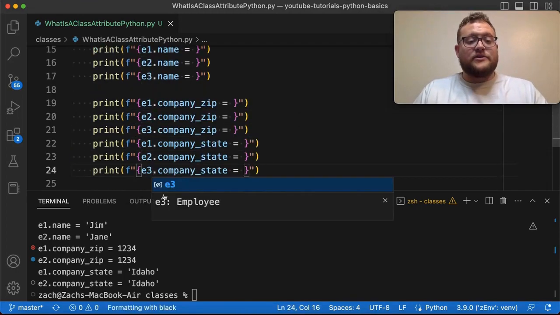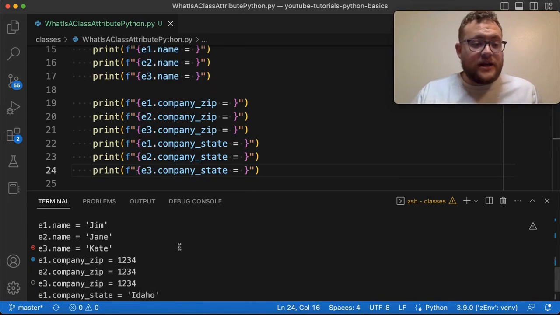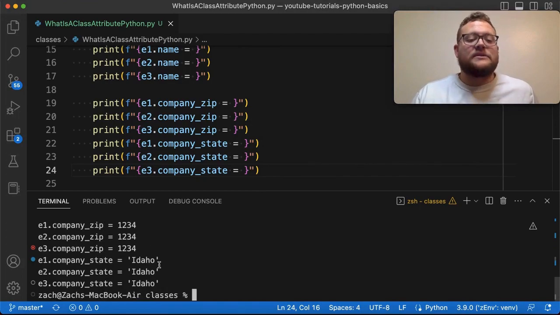When I run this, you should see that all the names are unique, meaning they're what we instantiate them to, but all the company zips should be the same, as well as the company states. So that's essentially what a class attribute is in Python.